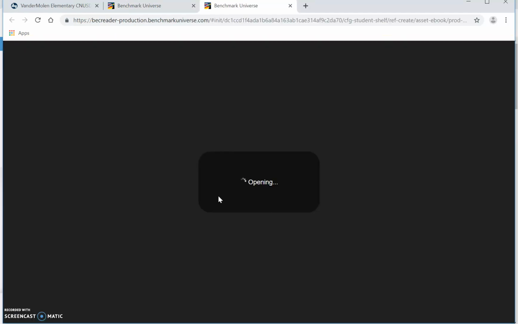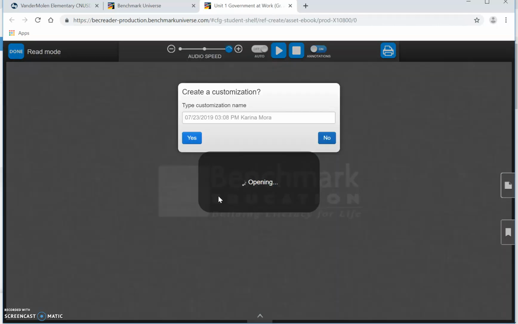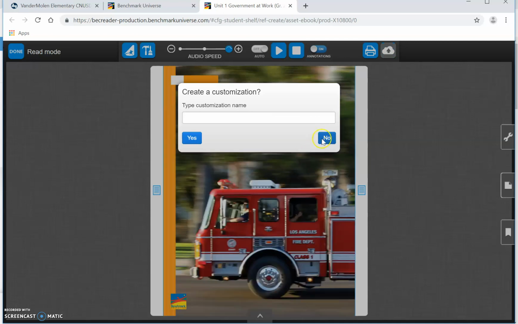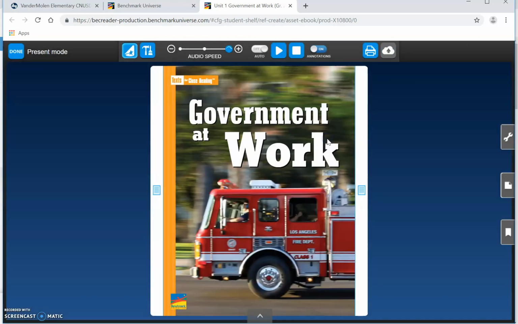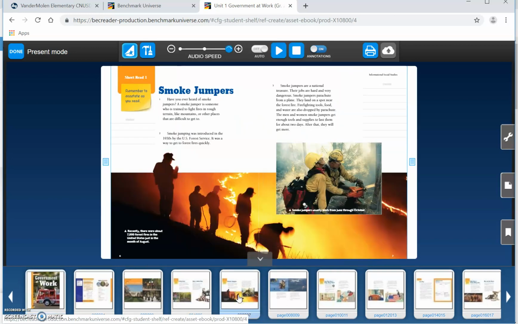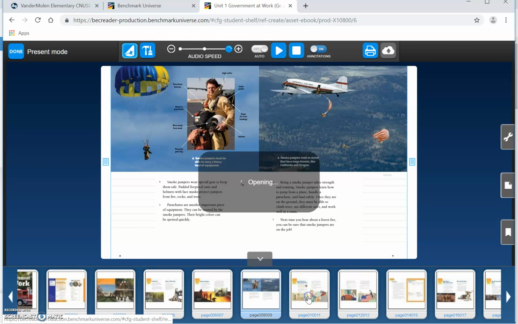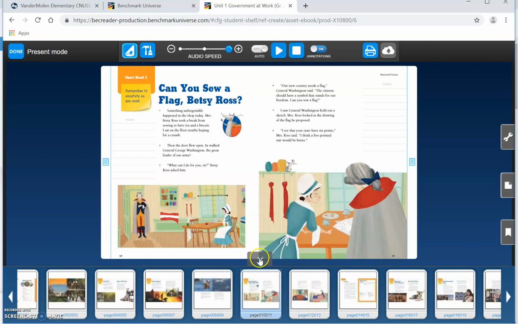Click here on Government from Work. This is our text for close reading. We use this every single day. You're going to click here to say no to the customization, and then you can go through a lot of the stories and passages that we're reading inside of class.